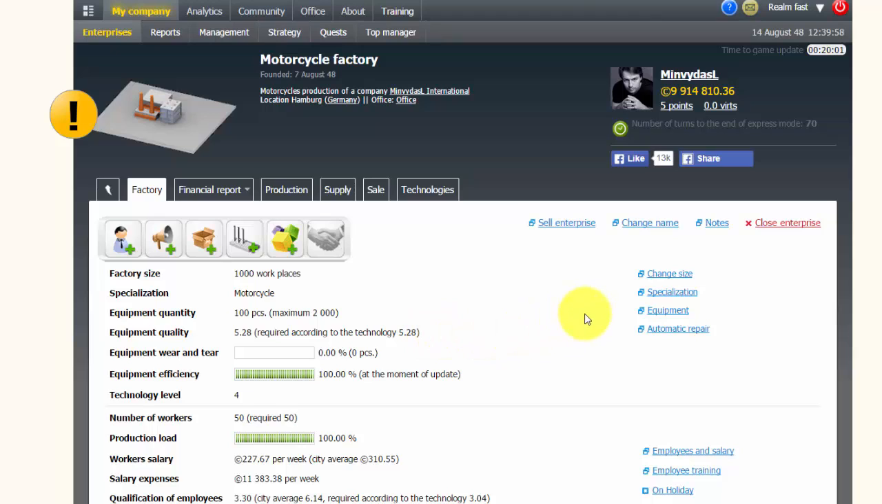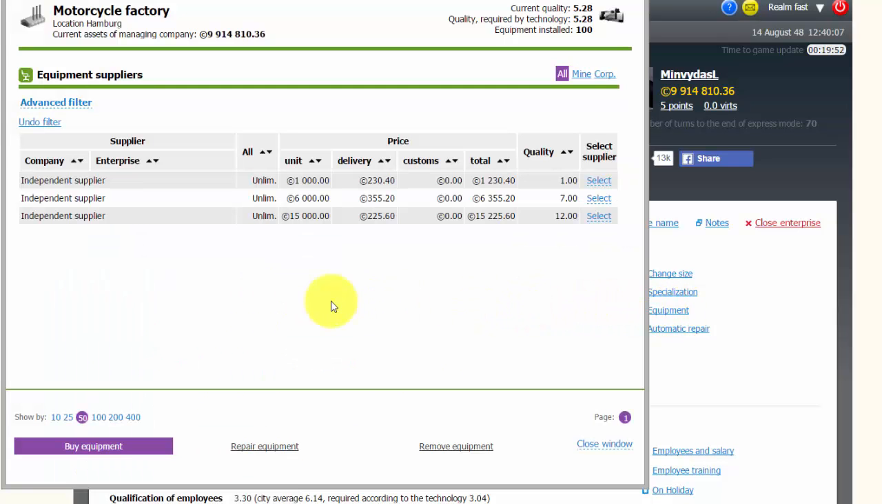Now, how to buy the equipment? We have to go to the equipment link here on the right side, and it will open, in the same way as the supplier list, a list of equipment suppliers you can order from. In the same way as with the supplier list, we have a name, the amount of units they have, also the original price, then delivery cost, customs, and total price, quality, and then the possibility to select.